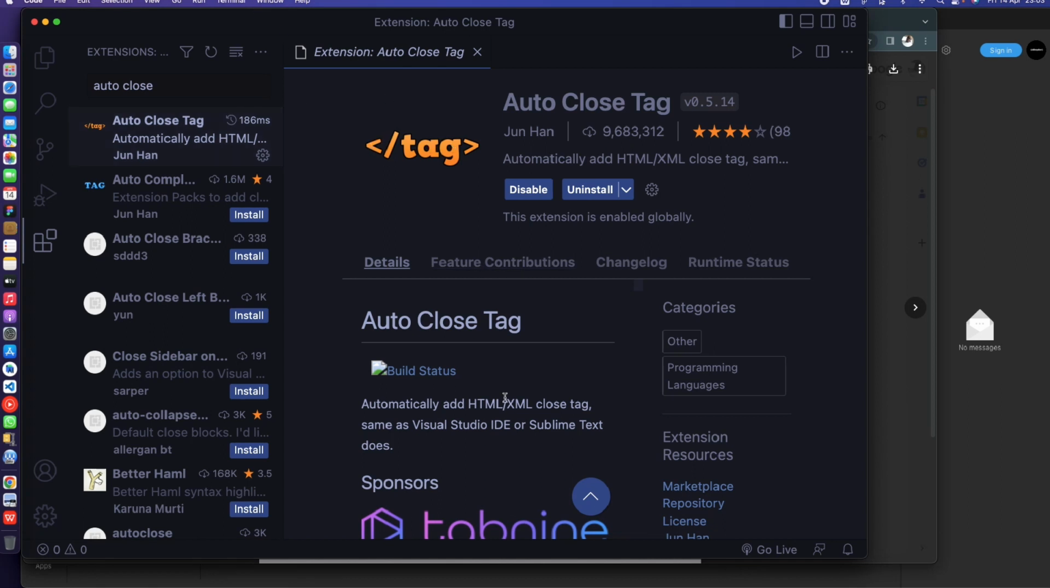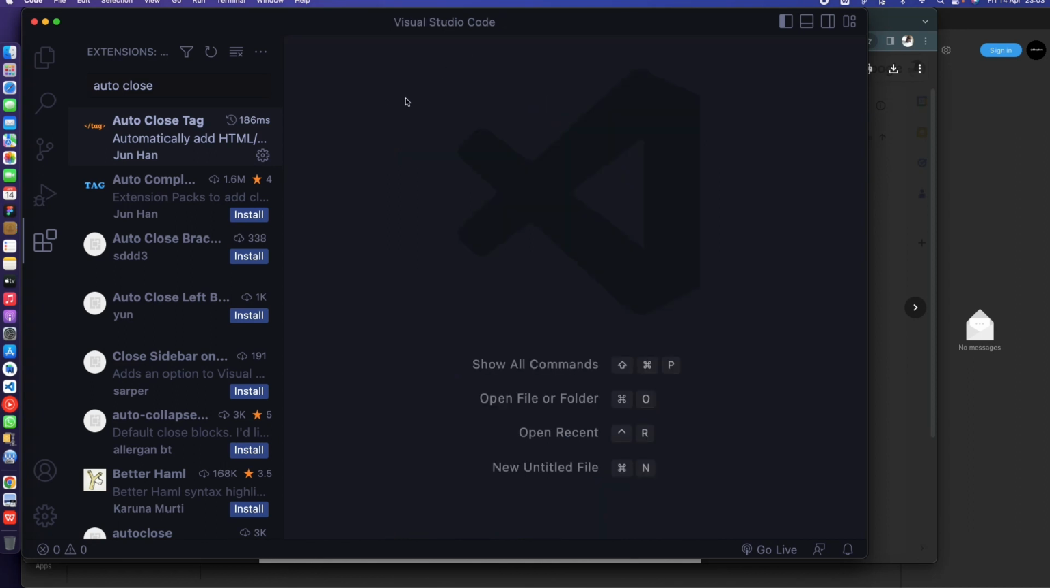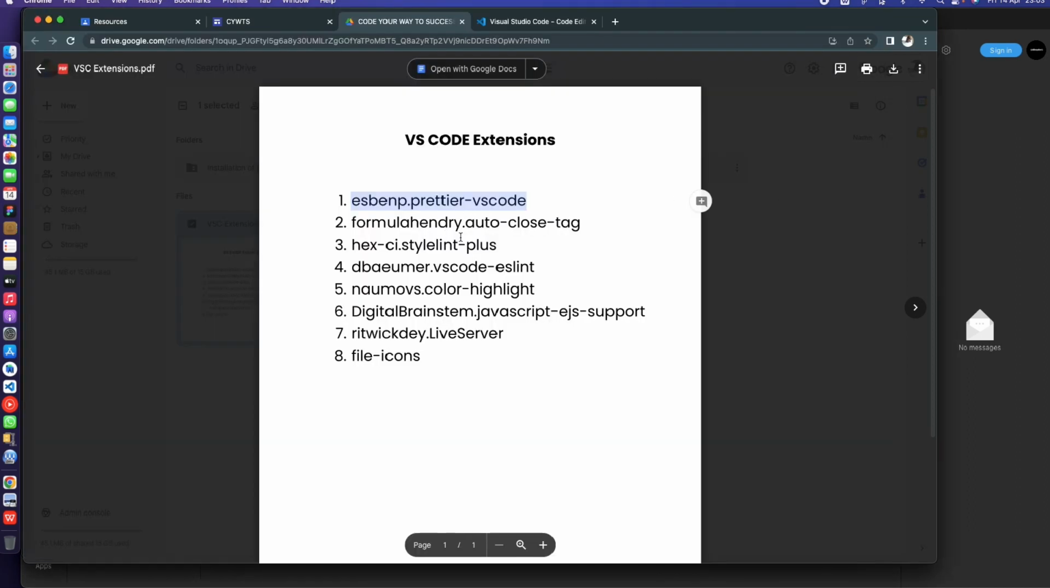So if you are writing code and you don't remember to add some part of the code, Auto Close Tag will help you close your tag. I explained that in the class, and I hope you understand that. So just install it and read more about what it does here. So that is it.